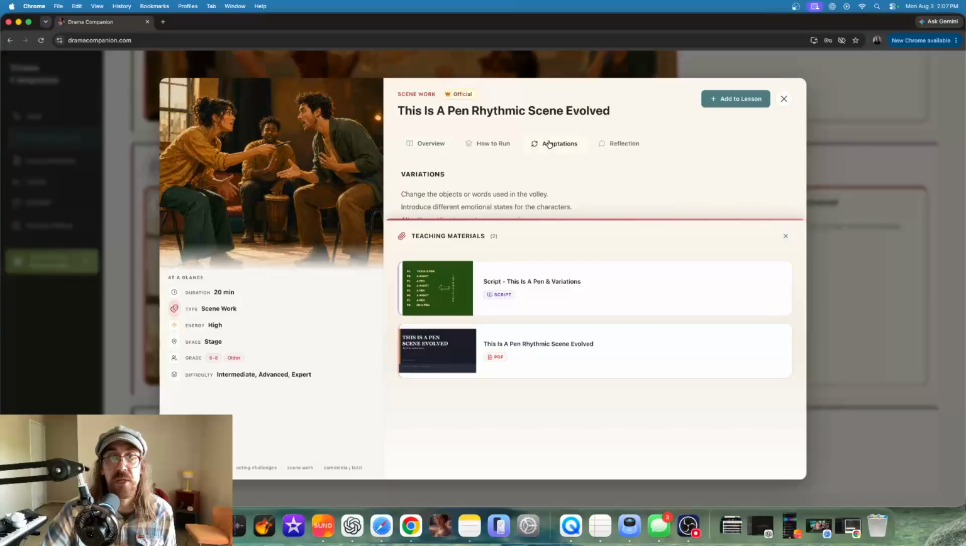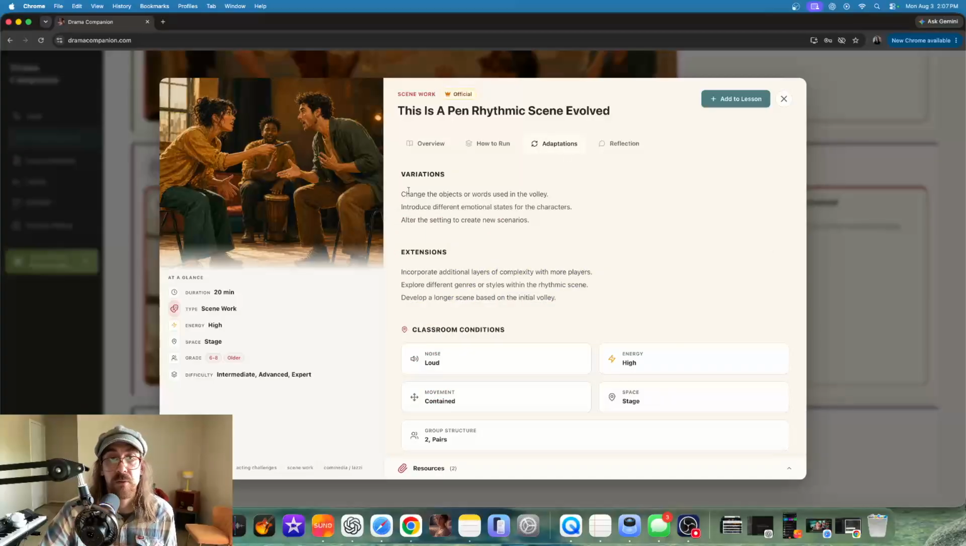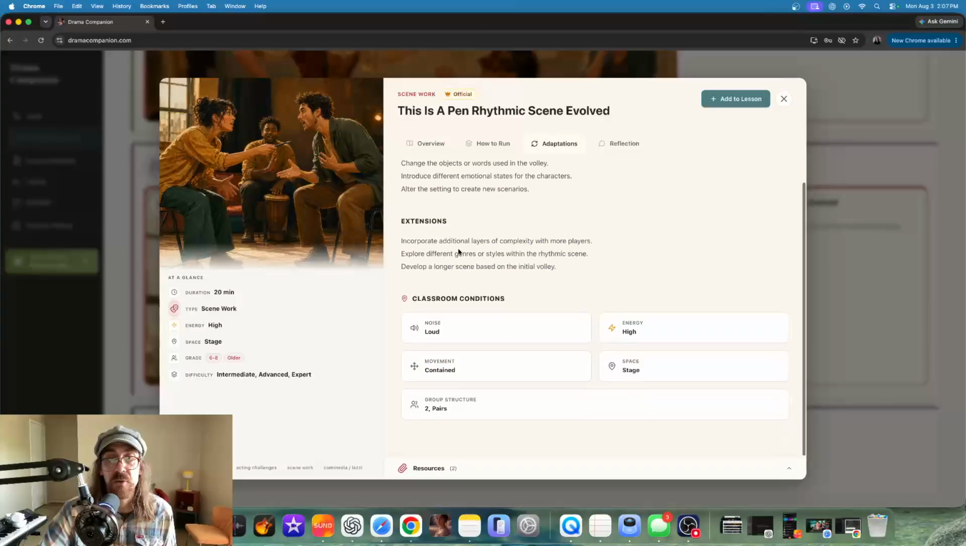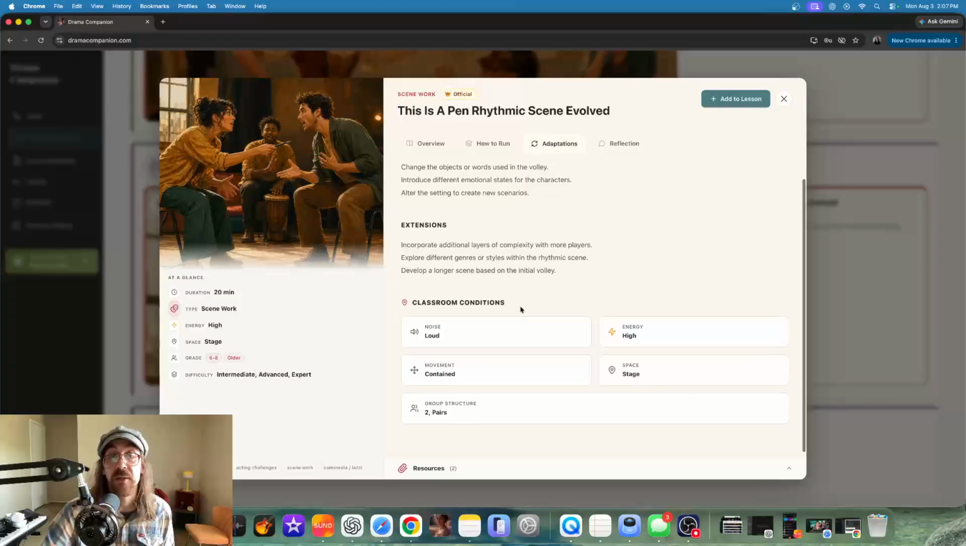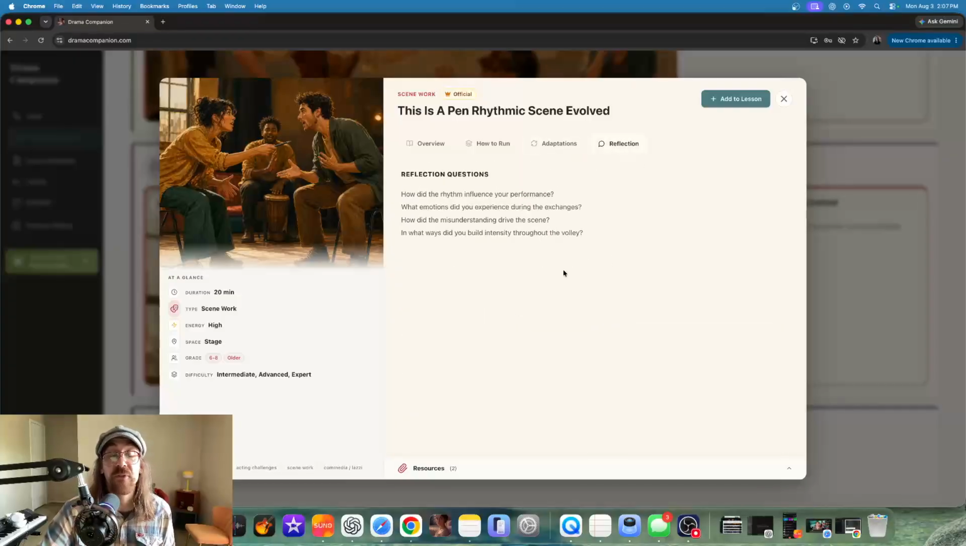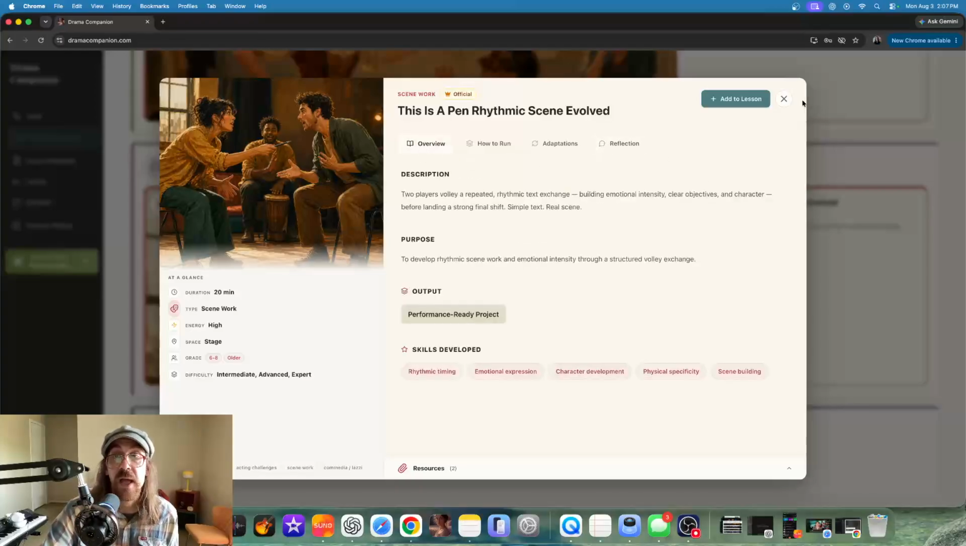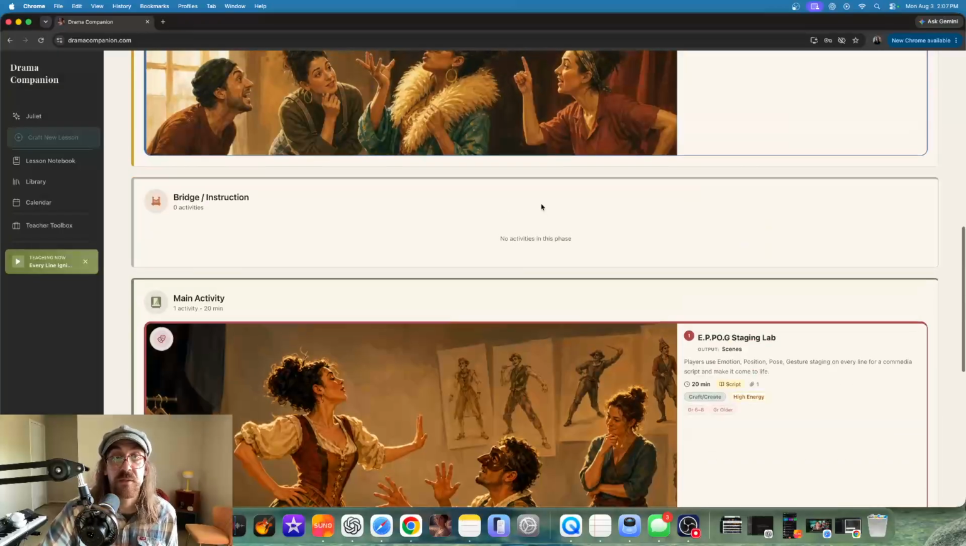Now, let's say you need adaptations. You need variations. You can do extensions. This gives you classroom conditions. Oh, I want something that's really contained, but I want high energy, but I need a stage. Okay, just make sure. Now you want reflection questions. You always want to reflect on everything you do. So we have questions that you can ask. Everything is there.